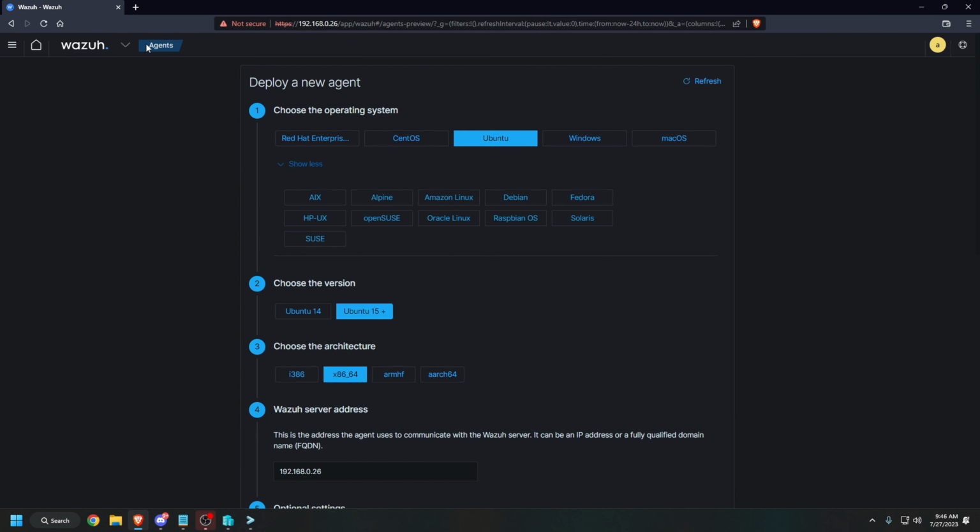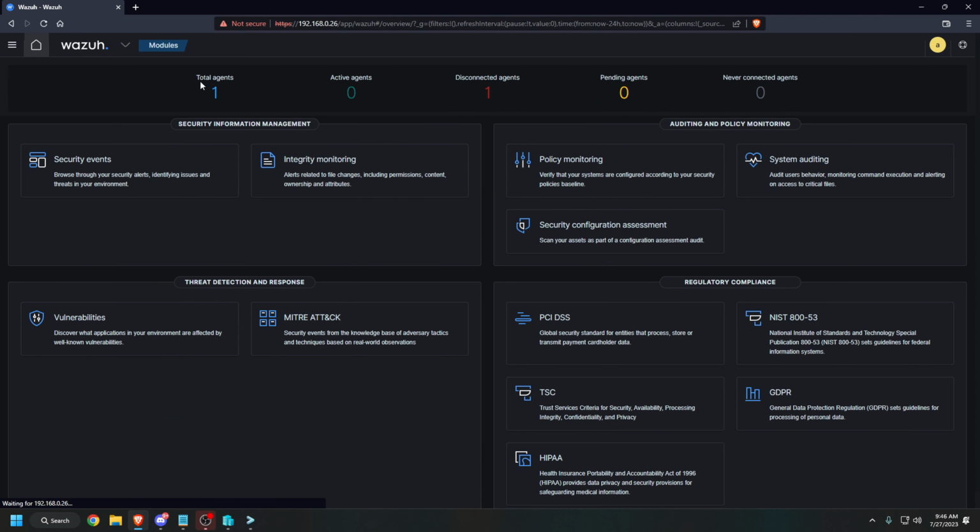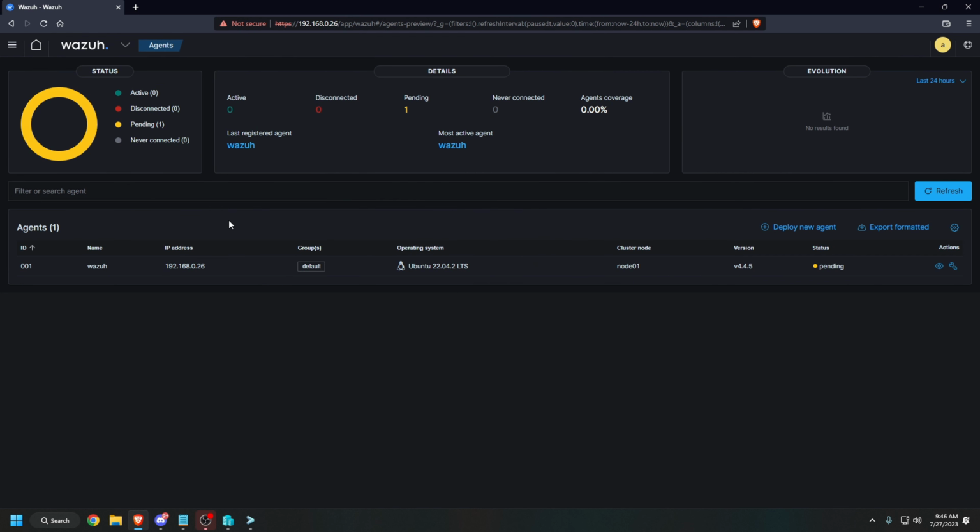So we'll click the home button right here. And now we see that we have total agents and disconnected agents. So we'll click total agents. The status is pending for this agent, so we're going to give it a little bit to collect the information that it needs. But as you can see, we have ID 1, Wazuh is the name we gave it, the IP address, the operating system as it already pulled it, what cluster we're in. We only have 1 node, so all of yours should only say 1 node unless you follow the multi-node instructions, and then the version of the agent.